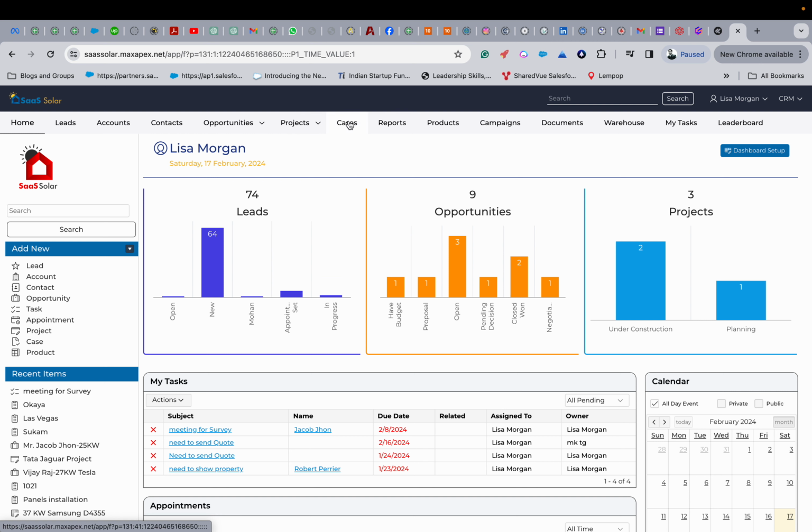Then we have given you case management where you have the ticketing system. If your customer has got any problem, so when there is a case, you can manage the cases here. Then we got the reports, we have the products, we have campaigns here where you can send up to 5,000 emails every day. You can run multiple different kinds of campaigns with beautiful HTML email templates. We have given you a documentation section here where you can have folders in folders. I will cover that in detail later.